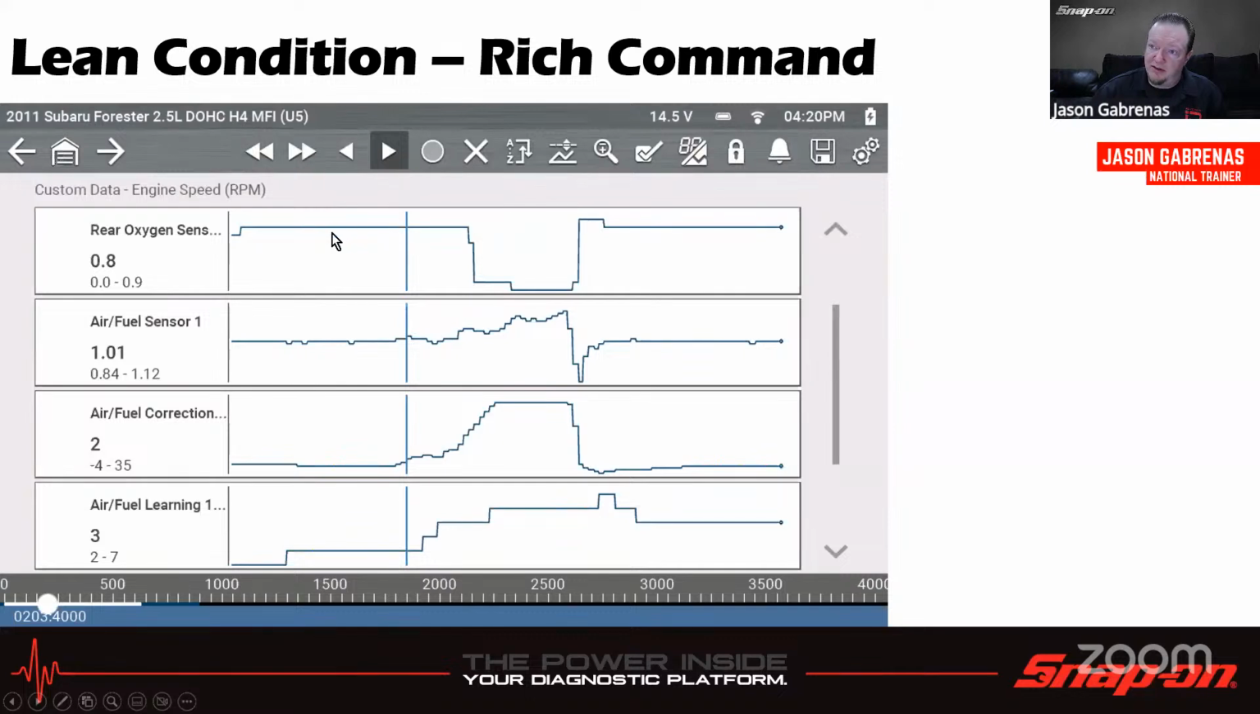The rear oxygen sensor usually goes more towards the rich side when things are operating normally. On the air fuel ratio sensor, we want to keep it at a 1, which would be 14.7 to 1, stoichiometric. So we see right here it's roughly 1, give or take. 1.01 is this little bump right there. So you can see we're right around 1, just idling along normally.